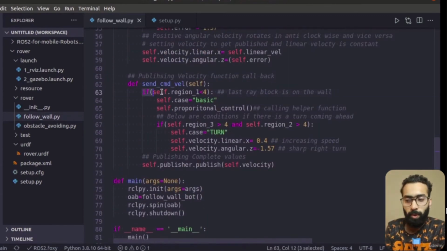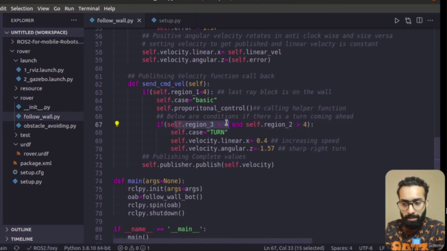Command velocity, for all of the reasons, whenever the first region is on the wall, you are going to apply the proportional controller, and it is known as the basic condition in which you are moving forward. Now whenever there is a case in which region number 3 and region number 2 are not on the wall, meaning there is a turn ahead and the robot needs to turn after a certain time, sometimes 1 or 2 seconds, we are going to say turn ahead.